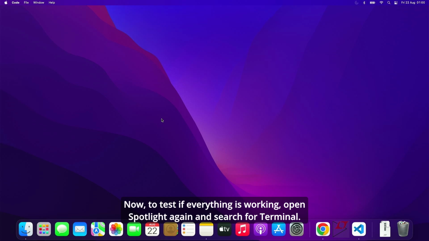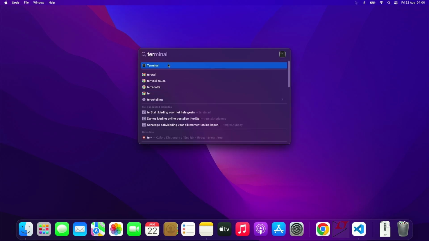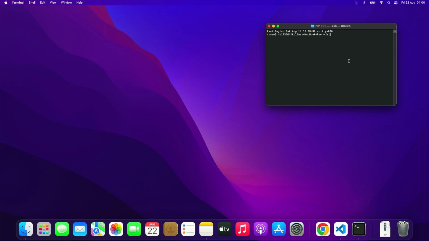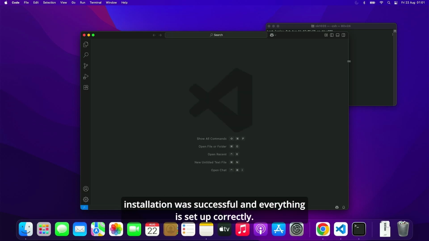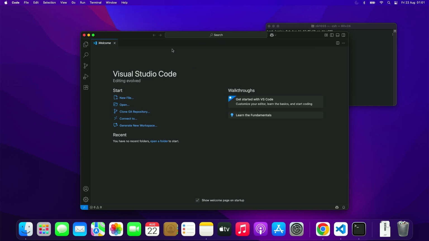Now, to test if everything is working, open Spotlight again and search for Terminal. In the Terminal window, simply type code and hit Enter. If Visual Studio Code launches, then the installation was successful and everything is set up correctly. You can now use VS Code freely.